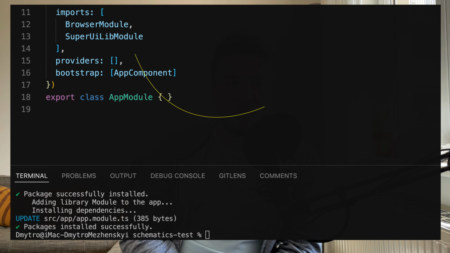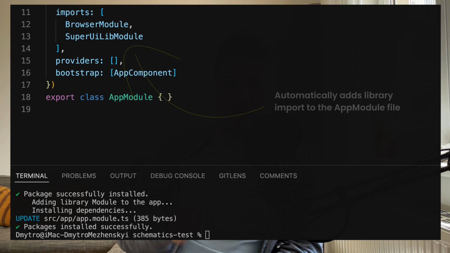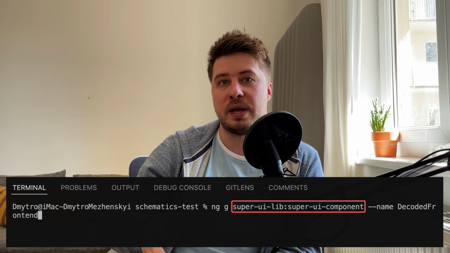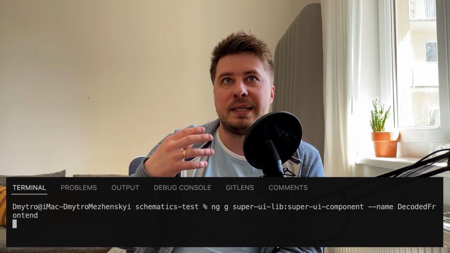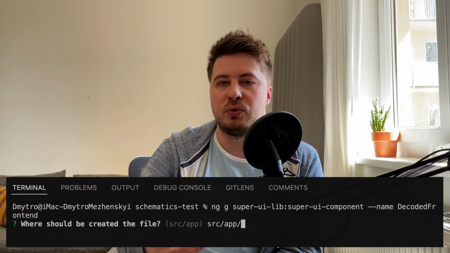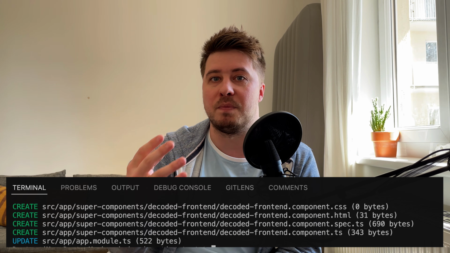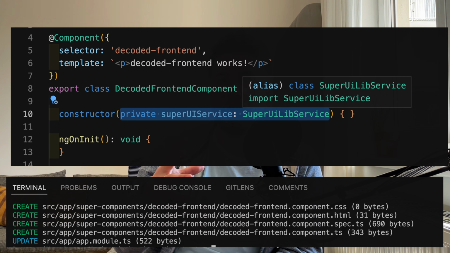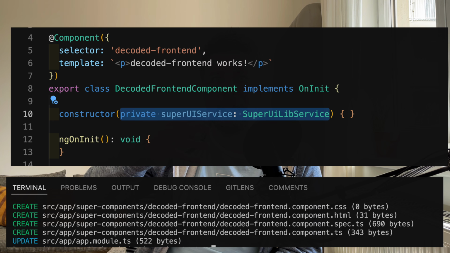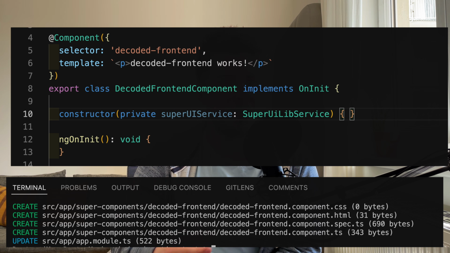And I saw high activity under this video, so I decided to continue, and in this video I will show you how to create another schematic that allows you to generate a custom component. Let's say a component with some service already injected. So this is what we're going to implement in this video. I would suggest you get started right now.